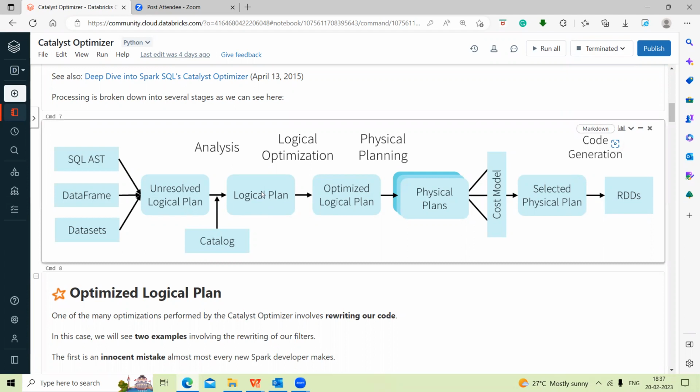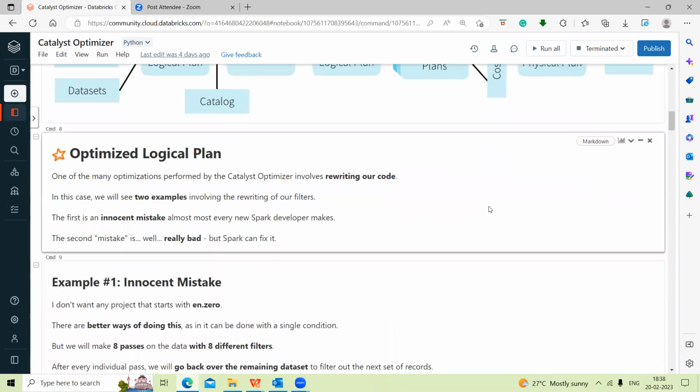Once this is there, it performs logical optimization, which means it provides an optimized logical plan. Based on your code, it suggests how to rewrite your code in this format. Finally, once we have this, you implement the physical plan that comes from the optimized logical plan, and then execute it. It will do the code generation for you.